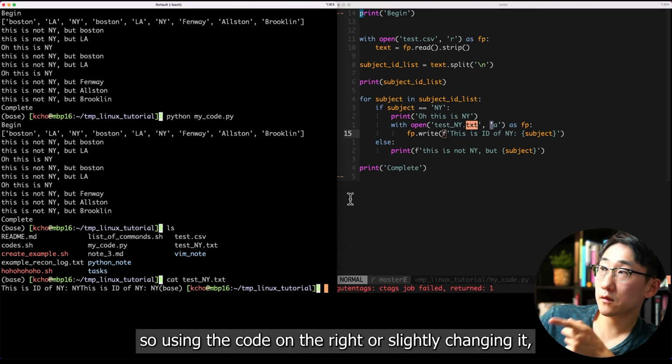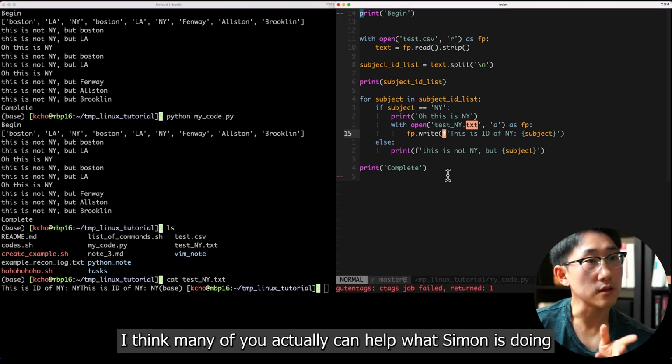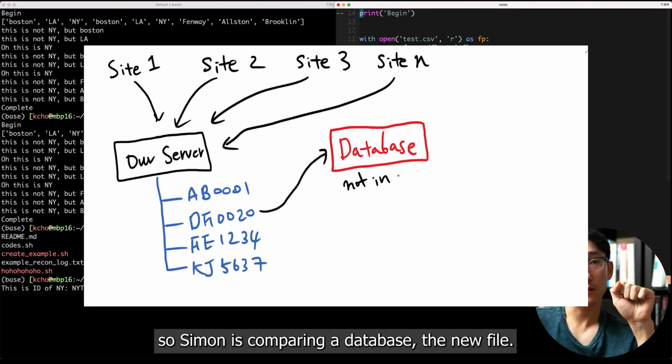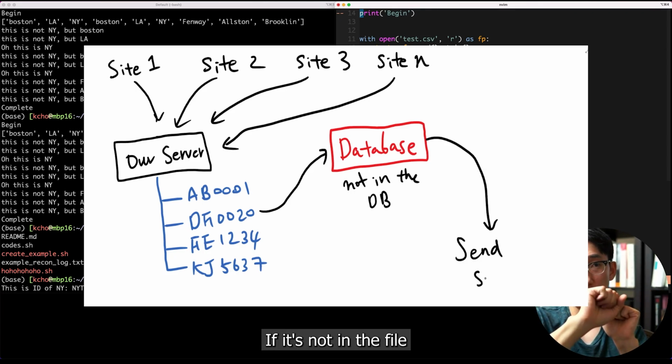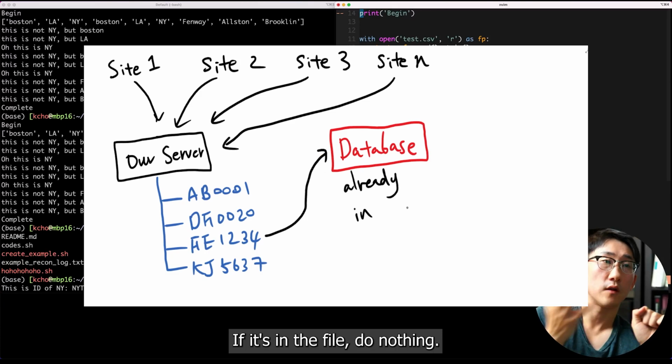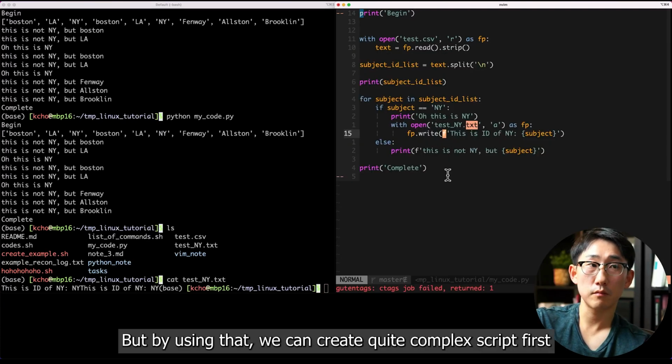Okay, so using the code on the right or slightly changing it, I think many of you actually can help what Simone is doing. So Simone is comparing her database to the new file. If it's not in the file, this is new subject, send it to Omar. If it's in the file, do nothing. This is what we are doing, but by using that, we can create quite complex script first.